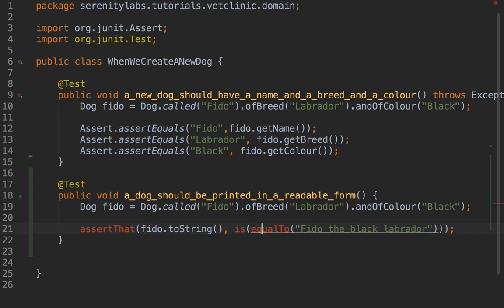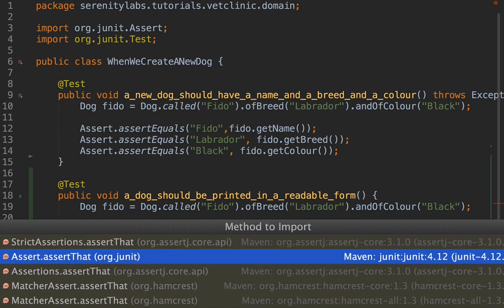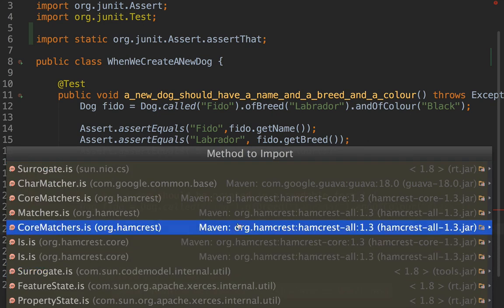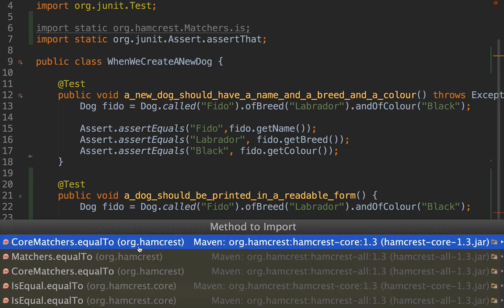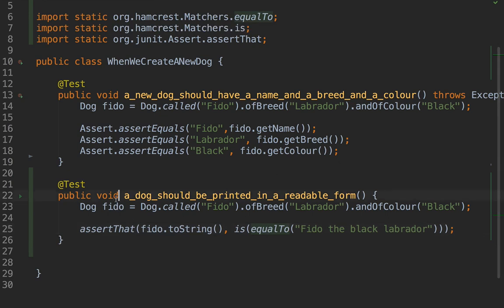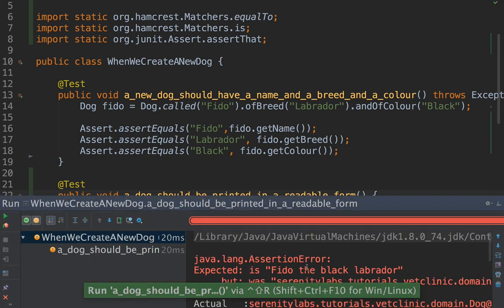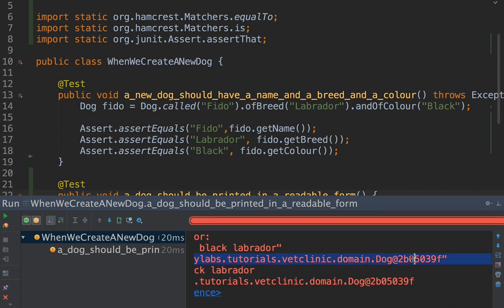Now I'm going to do the static imports. IntelliJ will help me. Most of our matchers come from the Matchers class, some of them are also in CoreMatchers, but most of them will be in Matchers. Now when I run this, it should fail because we haven't written the code to actually make it pass. And we're saying we got an assertion error. We were expecting Fido the Black Labrador, but it was the default object instance name.